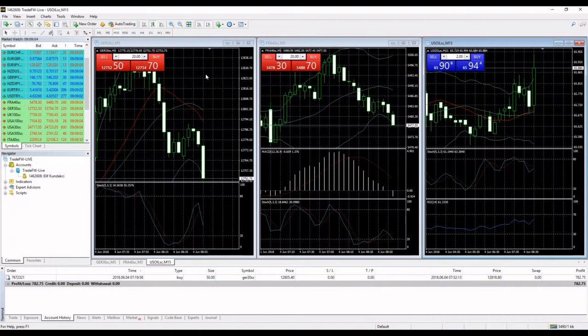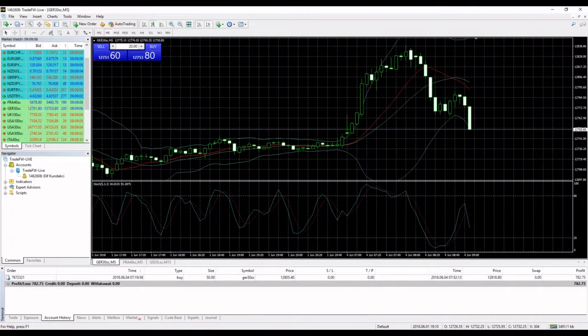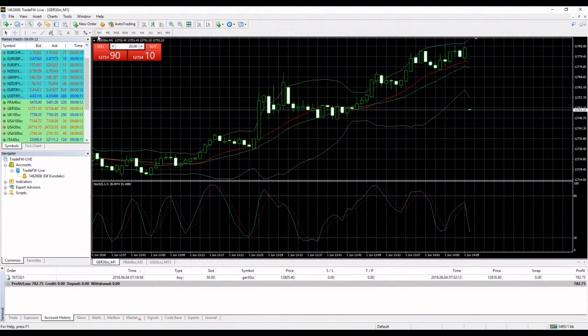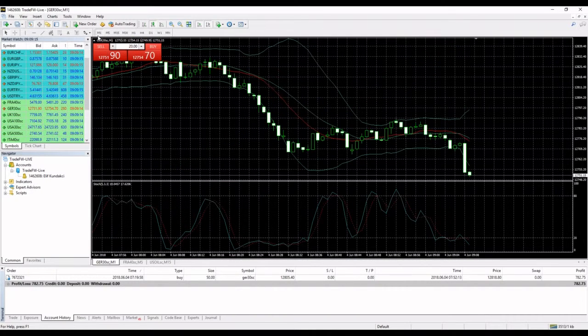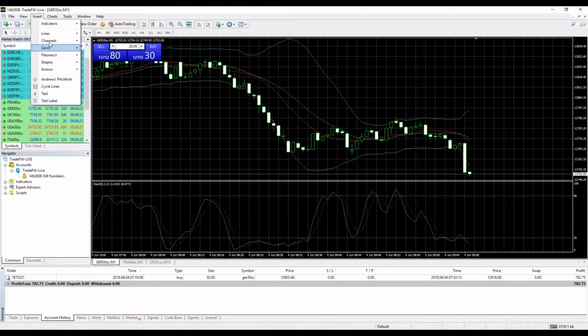Before I pass to you, what's going on with DAX? It's dropping. Let me see if we have a nice entry level over here. It looks interesting. Let's see what's going on.